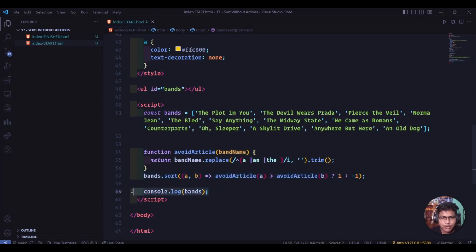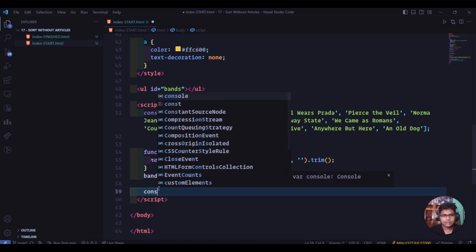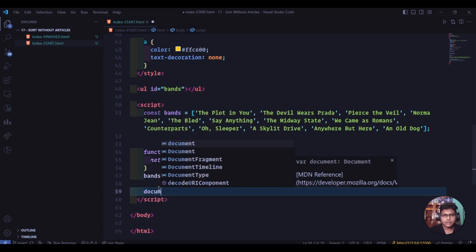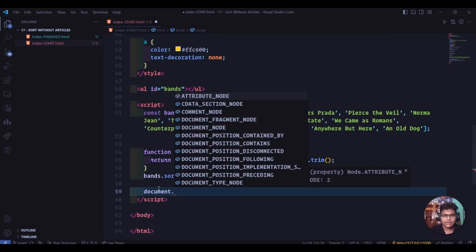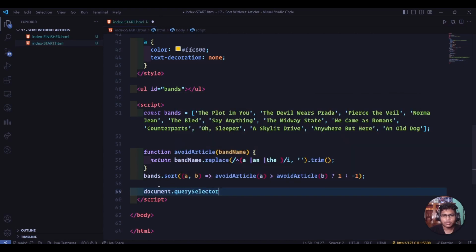Now what I have to do is make a list, right? We have a ul tag in our HTML. We just have to put all the values in our HTML. Okay, let's take the HTML here. Sorry, I'm just doing it directly. document.querySelector, it should be bands. Now I am taking innerHTML.